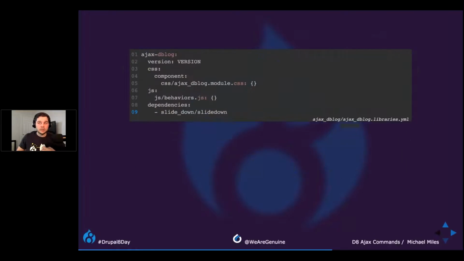So now in our custom library, which we define in our ajax_dblog.libraries.yaml file, we give it the name ajax_dblog on line 1. We include some CSS for styling, some JavaScript for additional behaviors we're going to implement. But then we add a dependency because we're going to want to use the slide down animation effect that we just built in the last example to make those details appear nicely to the user on the page. So we add a dependency to the slide down library.